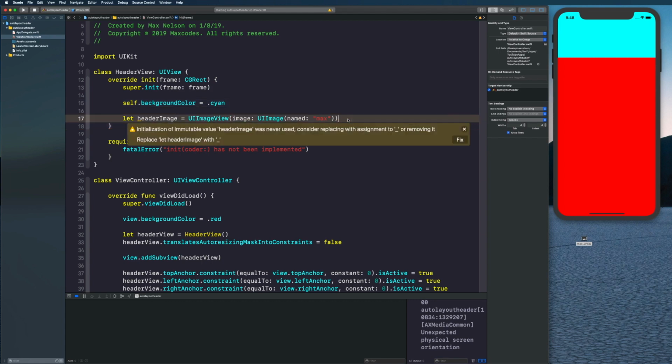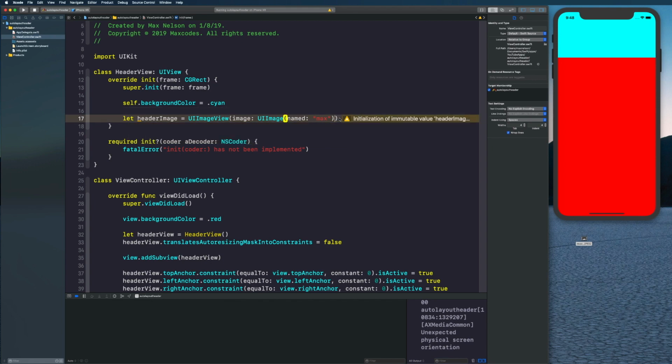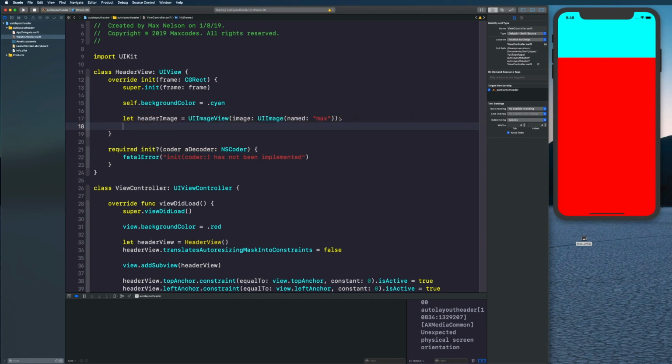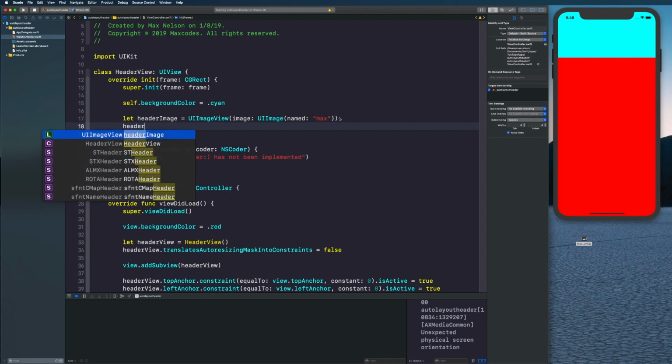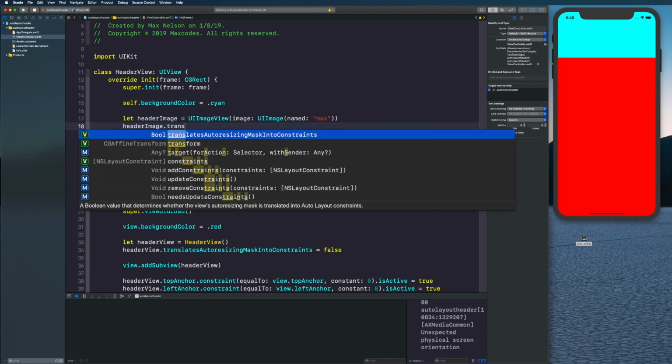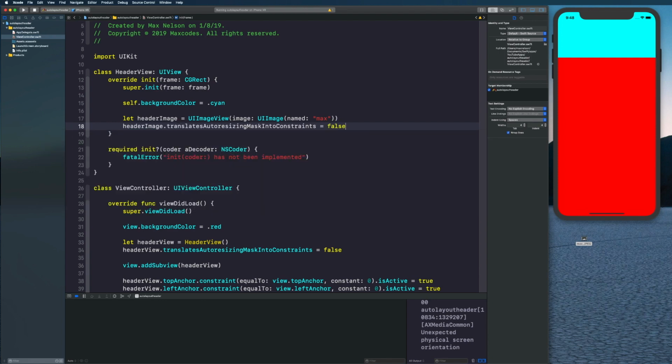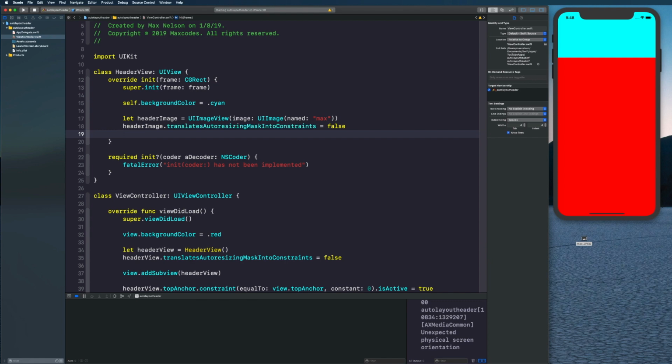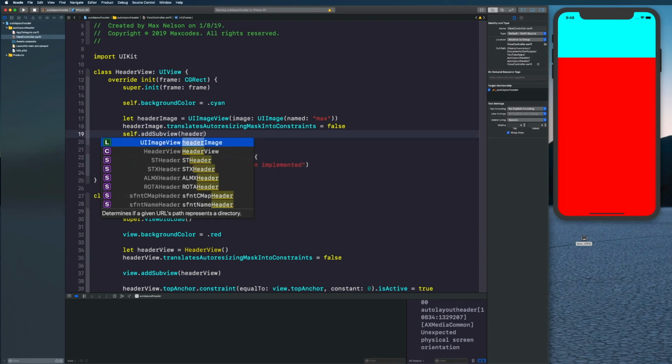Okay, now let's add it to the subview and then apply some constraints. Let's say headerImage.translatesAutoresizingMaskIntoConstraints is equal to false, because we don't want to translate the autoresizing mask into constraints. Next, we're going to say self.addSubview(headerImage).